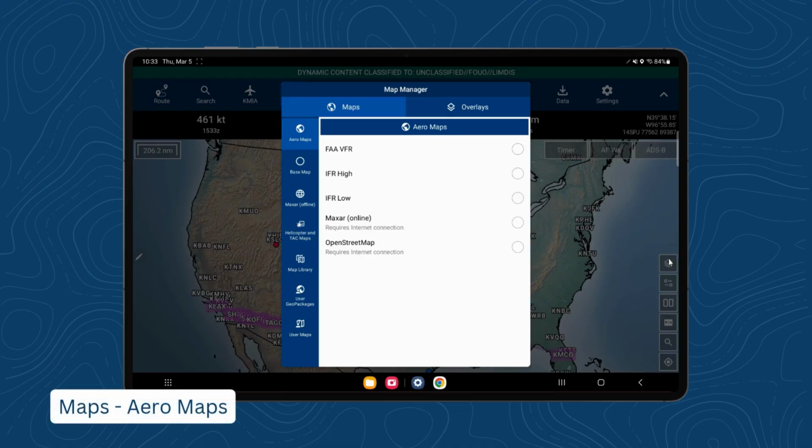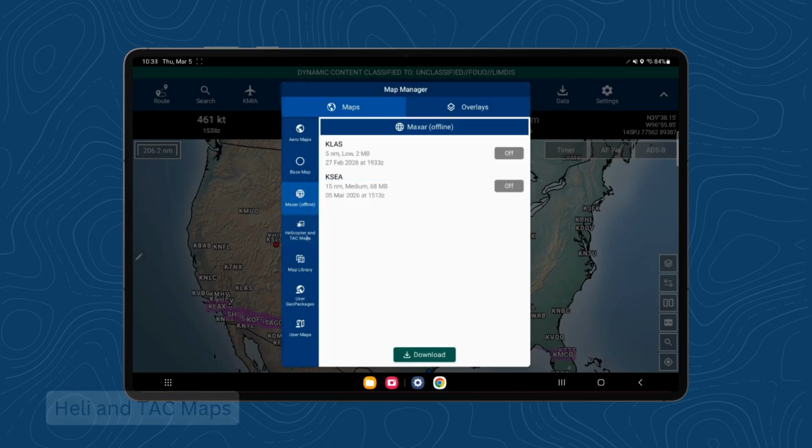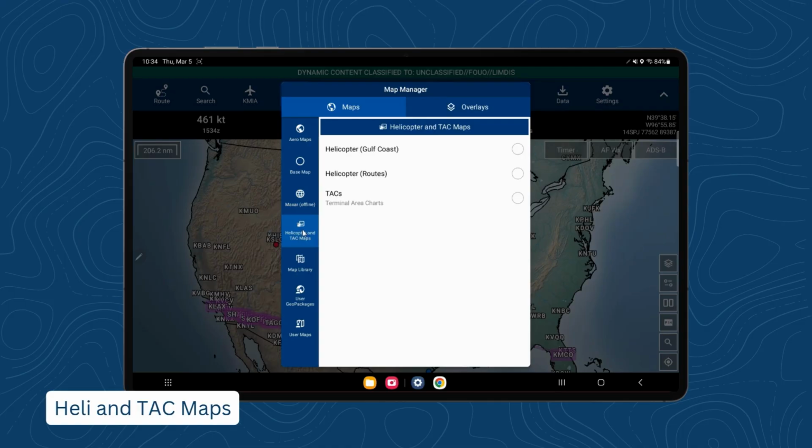Maps are organized into the following sections. Aero App Maps includes aero maps such as FAA, VFR, IFR High, IFR Low, Maxar Online, and OpenStreetMap. Base Maps includes Earth and Gray base maps. Maxar Offline allows you to download and view cached Maxar imagery. Helicopter and TAC maps include helicopter, Gulf Coast, helicopter, routes, and terminal area charts.